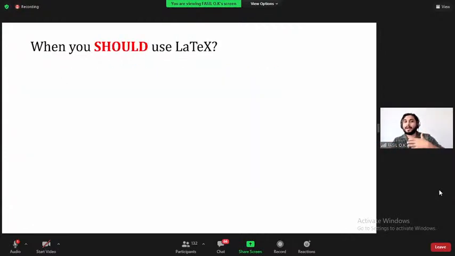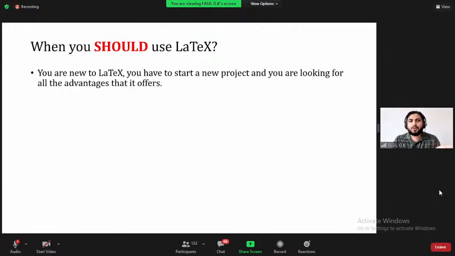So that was when you must use LaTeX, and now when you should use LaTeX. If you are new to LaTeX, you have to start a new project, and you are looking for all the advantages that it offers, then go for it. If you already have a document in Word, don't try to convert it into LaTeX. Instead, if you are starting a new project, then definitely go for LaTeX.